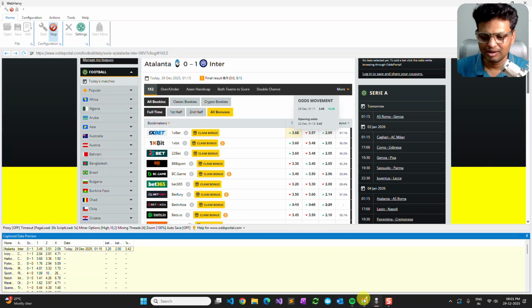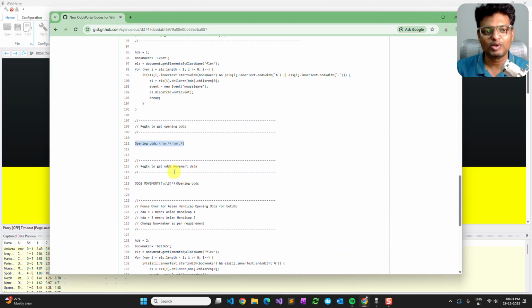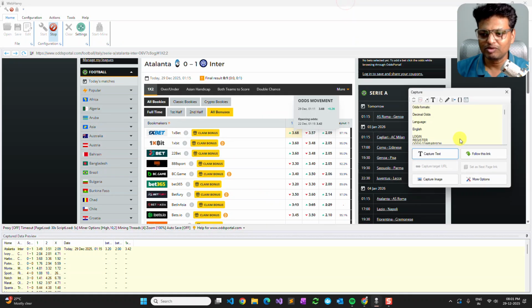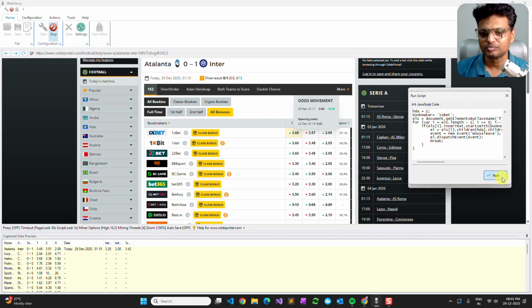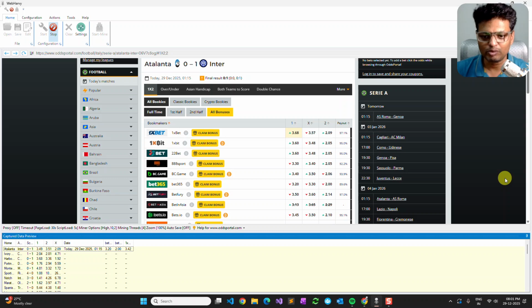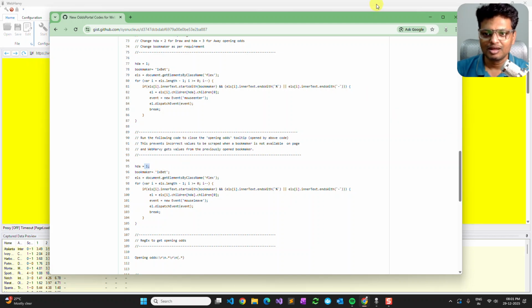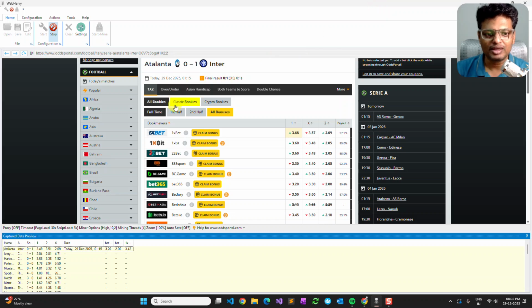Okay, and it would be a good idea to dismiss this pop-up after selecting the opening odds value. So you need to close the opening odds tooltip. So if you are extracting opening odds values of other bookmakers, it would be better to close it before moving on. So you can see that the pop-up is dismissed. So likewise, you can modify this code to scrape any bookmaker and home, draw, and away. Now let's move on and see how we can scrape over under odds.